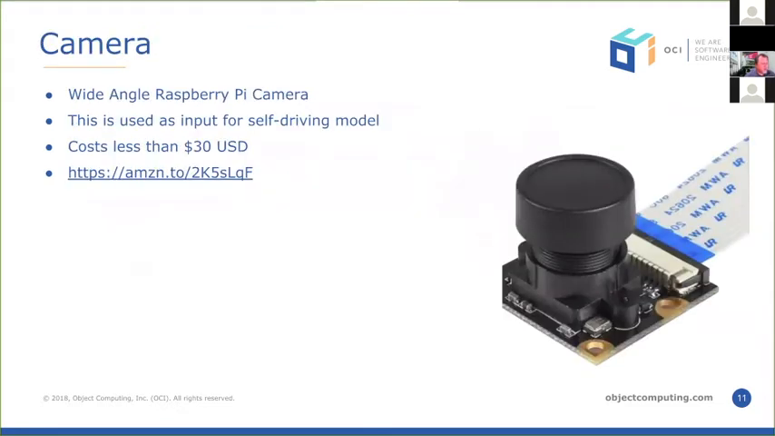The camera is also important. It's just a wide-angle Raspberry Pi camera.